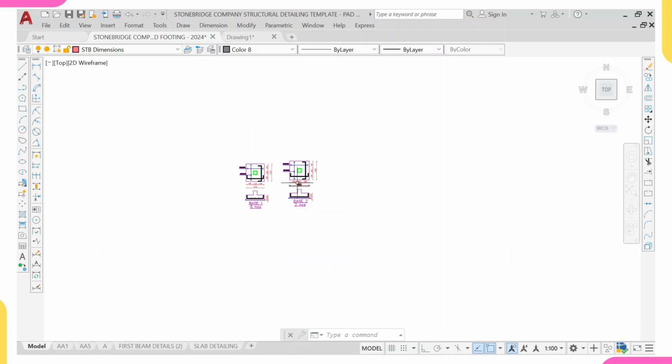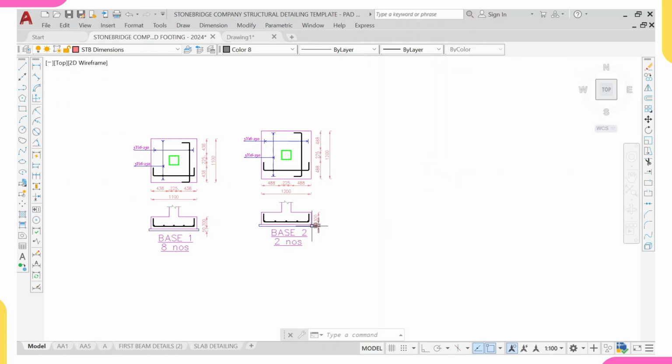Right now, we have come to the end of this video. You can now do footing 3, footing 4, footing 5, and footing 6 on your own. Remember, practice makes perfect, so practice. And don't forget to get this stone bridge detailing template to fasten your work. The link to this template is in the video description and is also pinned in the comment section.